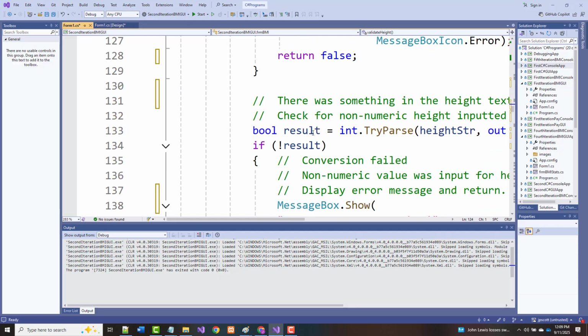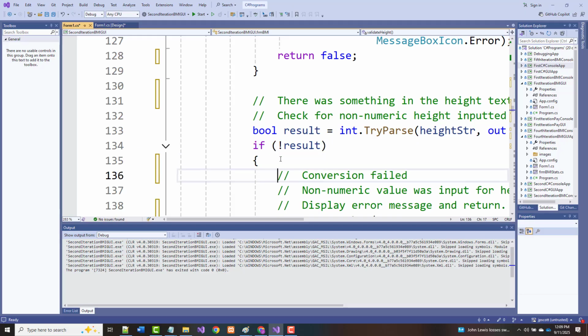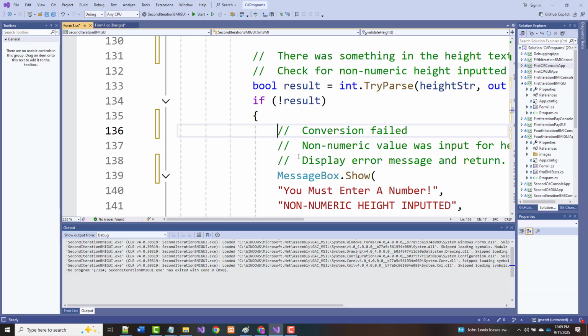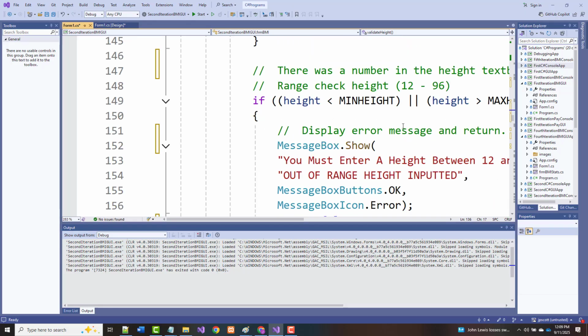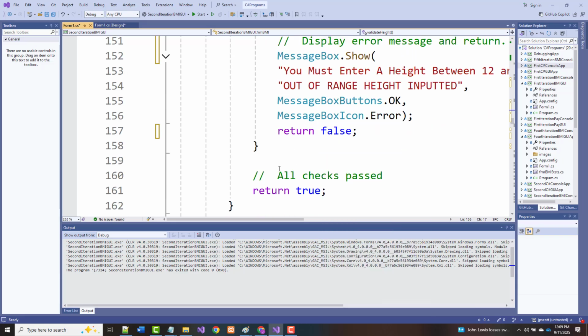Okay? Otherwise, there was something in the height text box, so we check to see if it was numeric or not. If the int try parse fails, it was not numeric. So the conversion failed. All right. There was non-numeric input. We display an error message and we return. Otherwise, there was a number in there, so we do our range check. Was the number we put in between 12 and 96? If it was not, we display an error message and return.